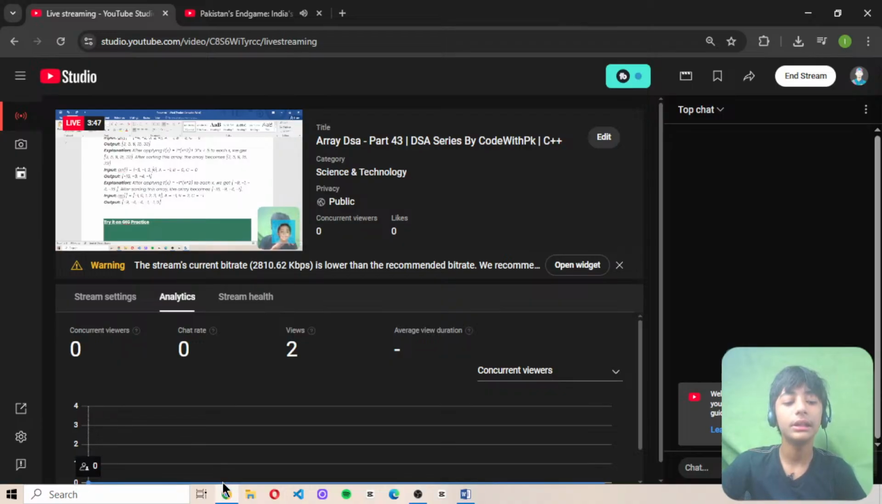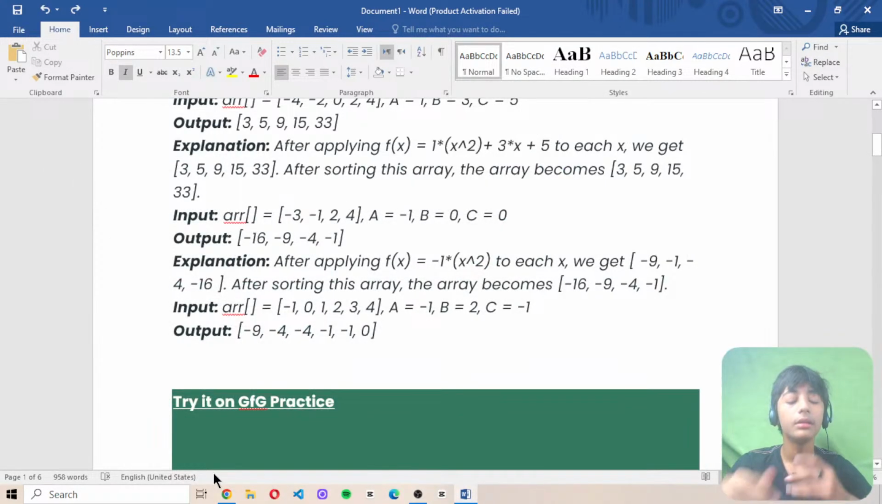Now let's understand our third example. Here is our integer array ARR: -1, 0, 1, 2, 3, 4. A is -1, B is 2, and C is -1, and the output is -9, -4, -4, -1, -1 and 0. So I hope you understood these three examples.